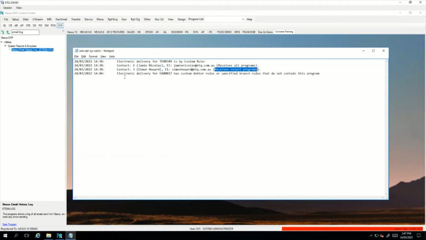Then the next line here was at 2:44, and that was for Eagle Computer Services. What it's letting us know is that Eagle Computer Services has custom data rules or specified branch rules that do not contain this program. So basically, the output of that is that we didn't email anyone.